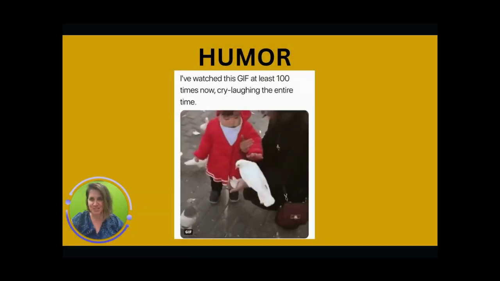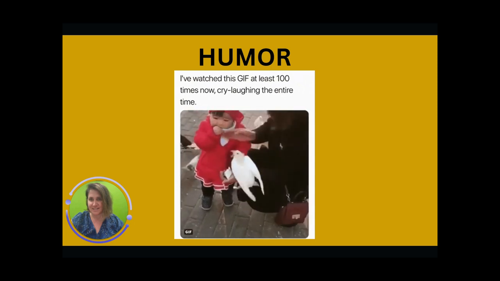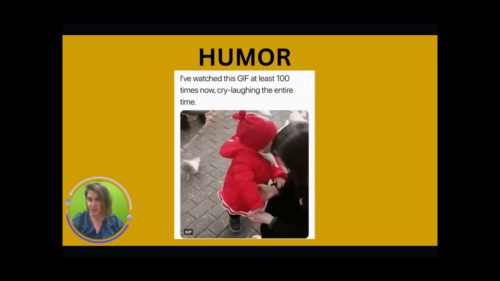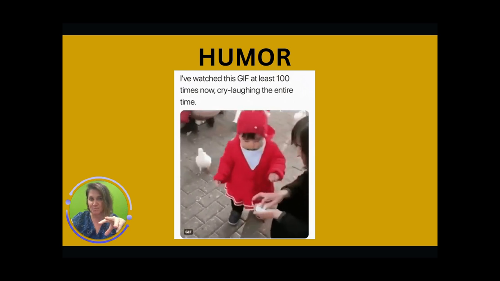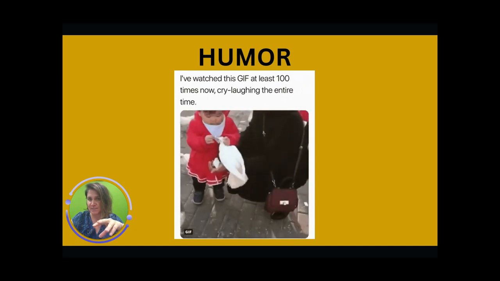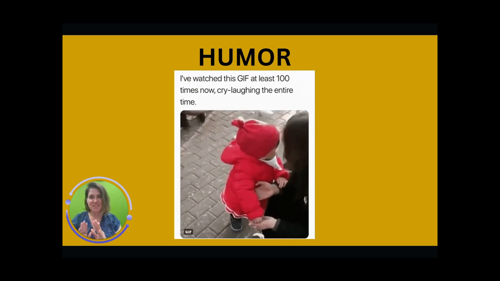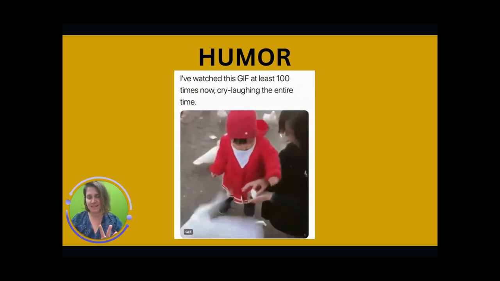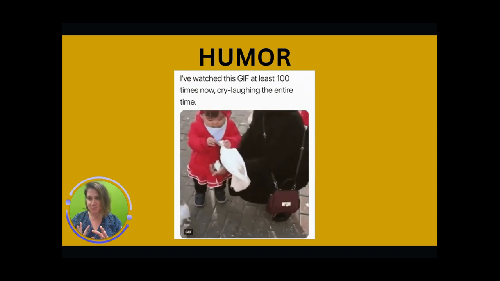This is one of my favorites. I don't know if you caught it, but she caught the pigeon and then she takes it out of his mouth. It's pretty amazing. She's giving this bread to the birds, the bird gets it, she grabs it, takes it out, and then she eats it. I laughed too. Maybe I didn't watch it 100 times, but I did cry laugh. And it just cracks me up every time.